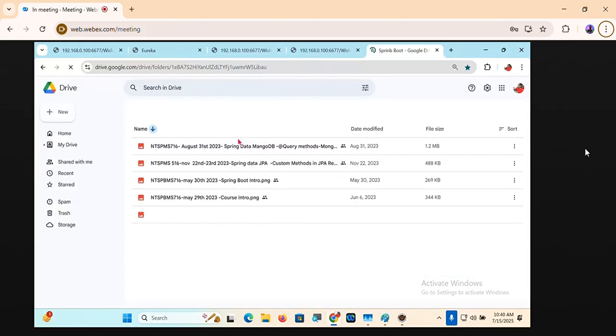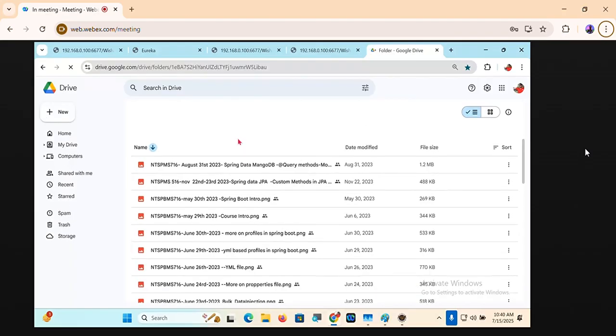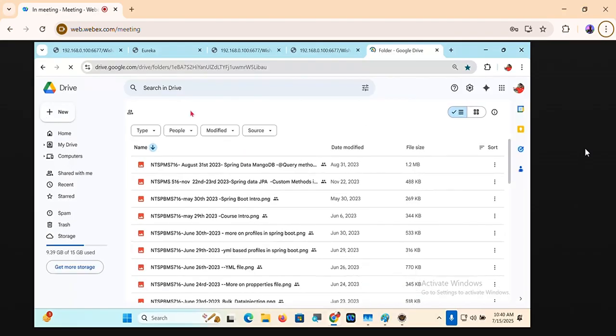Creating an instance is not a great thing. It's running the same application on a different port. It's all about running the same application with a different port.